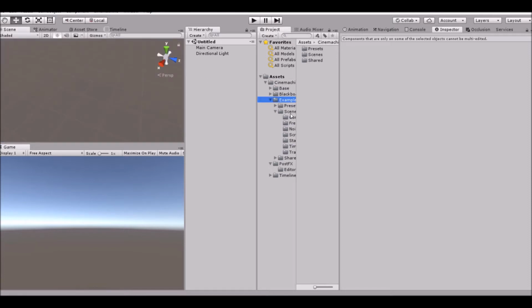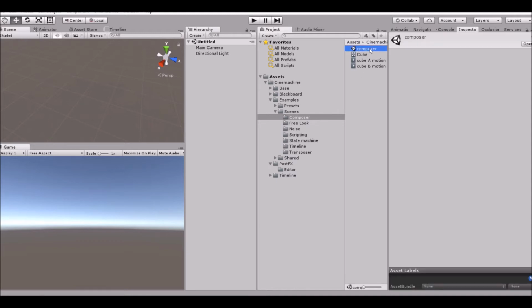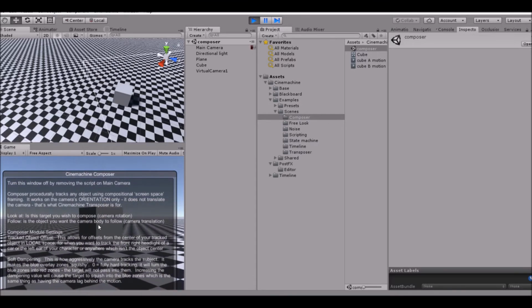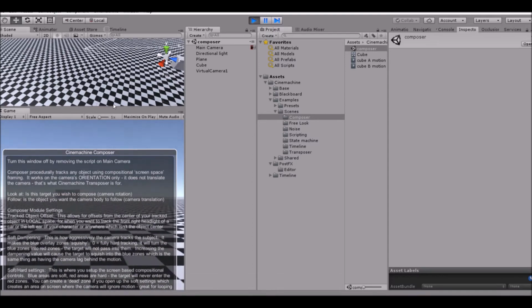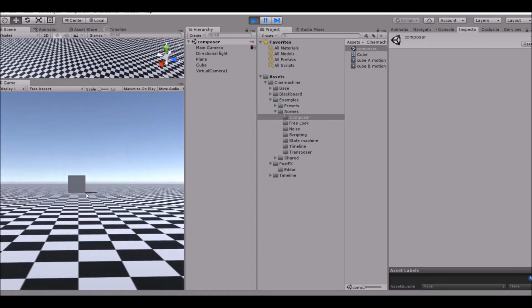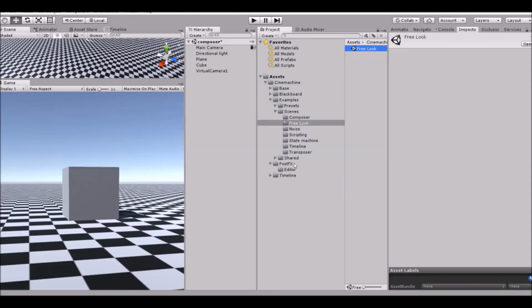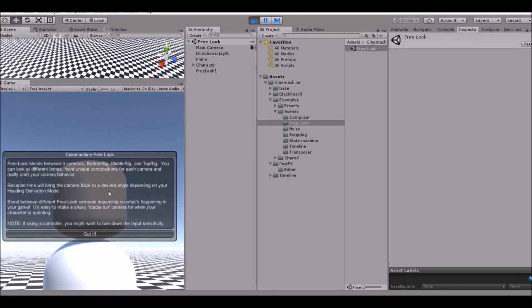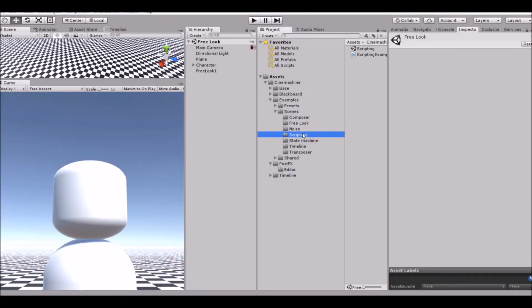Now, you can go ahead and go through all of these examples. They're pretty cool. Let's just open one up here. We'll go to Composer. Play this. We have a virtual camera here. And it is following our cube. There we go. Following the cube, as you can see. Now, that's alright. You got free look, which is pretty simple. It's basically a free look camera for maybe your character.